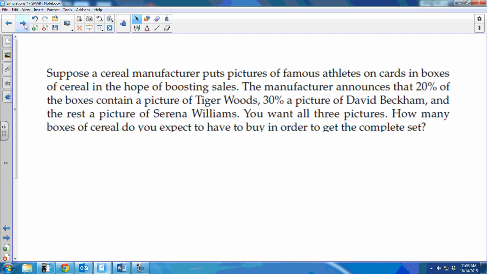If you were going through the process of trying to get a complete set, you would open one box and see what card you had, and you open another box and see what card you had, and you keep opening boxes until you had a full set. Right? We're not trading. We're not buying off eBay either. We're just taking them out of cereal boxes.